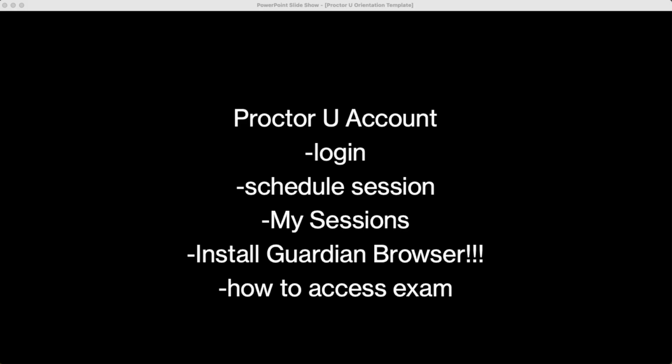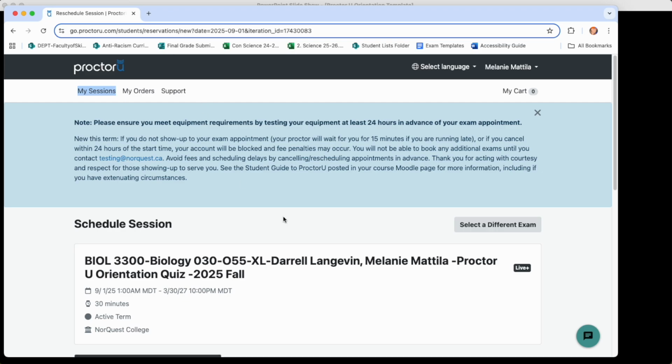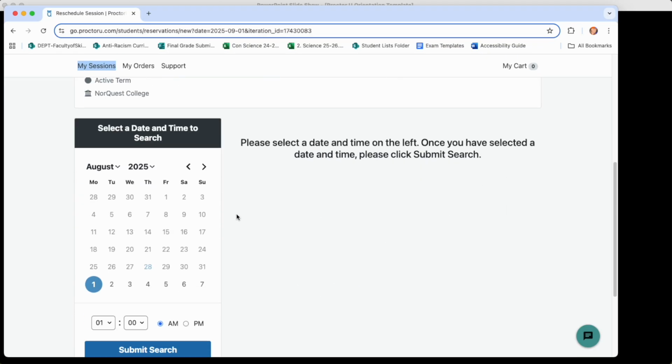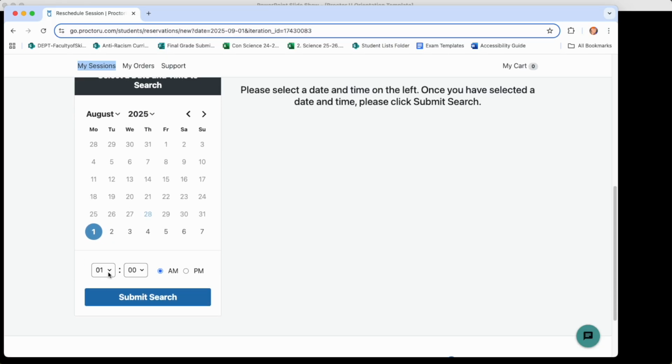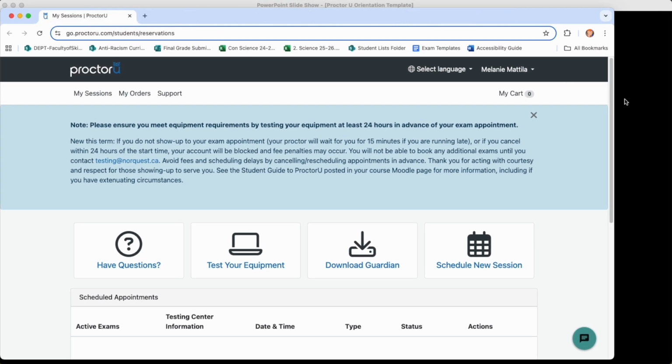Now, once you've got all of that set up, that's where you can schedule a session. This is an example here of the Proctor U orientation quiz. For scheduling a session, essentially you'll be given a calendar just like so, and you'll pick the day that works for you and also the time. Once you've scheduled an exam in your Proctor U account, you'll actually be able to see that. This is the tab called My Sessions. You can access that here.